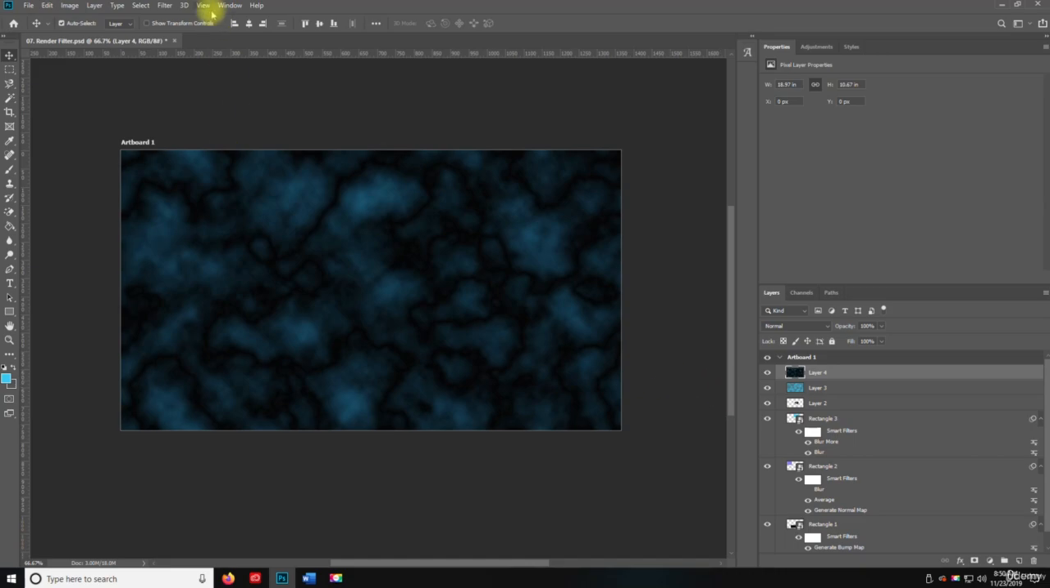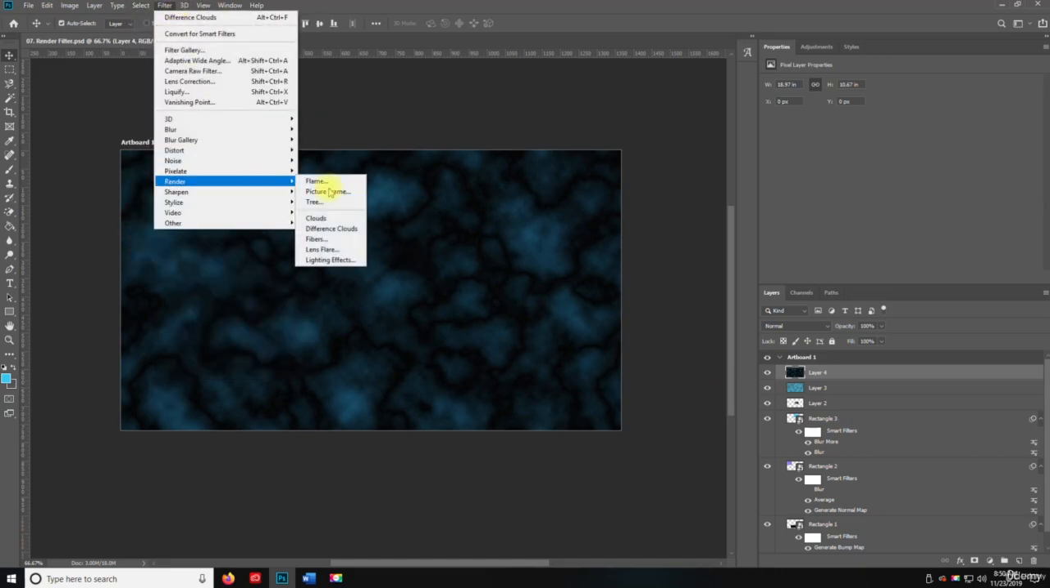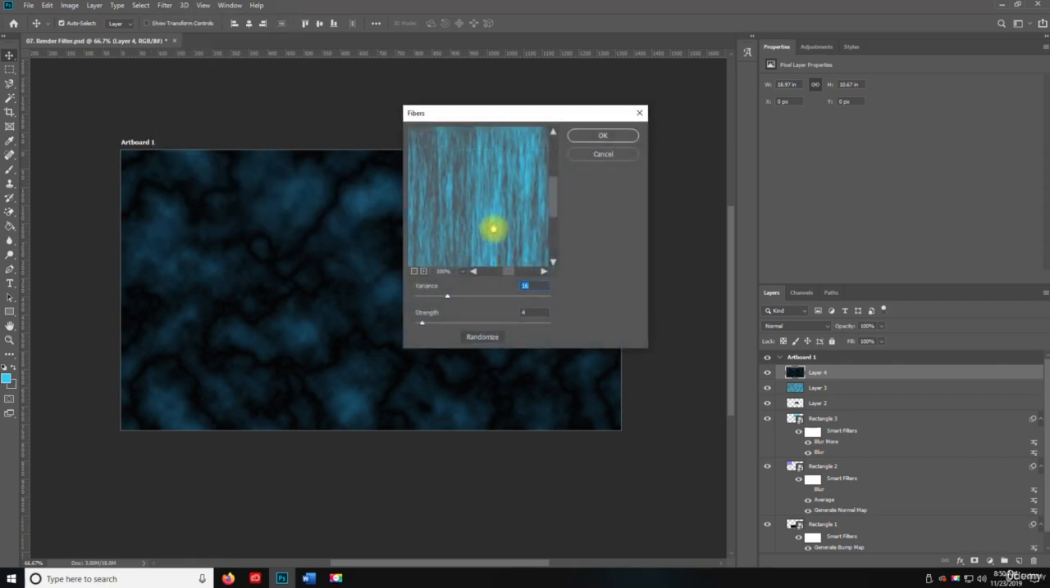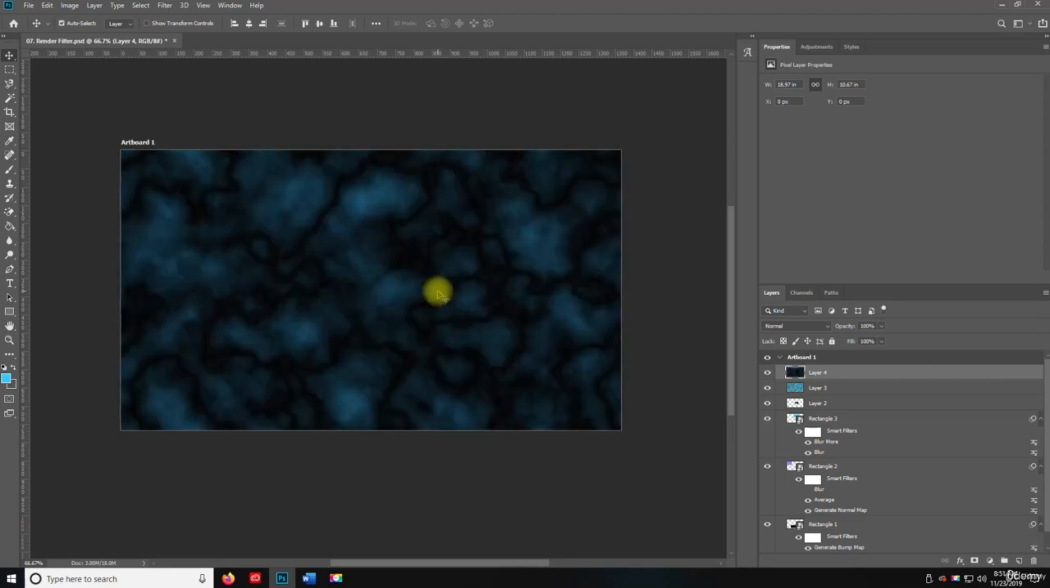Now, if I go to Filter again, and I do Render, and we do Fibers, okay, now you can mess with the variance. Okay, so let's zoom out, and then the strength. Okay, and then we'll zoom back in so we can see it. Okay, we can randomize. If I hit OK, whoa, that's kind of cool. So I'll hit Control Z to undo that.